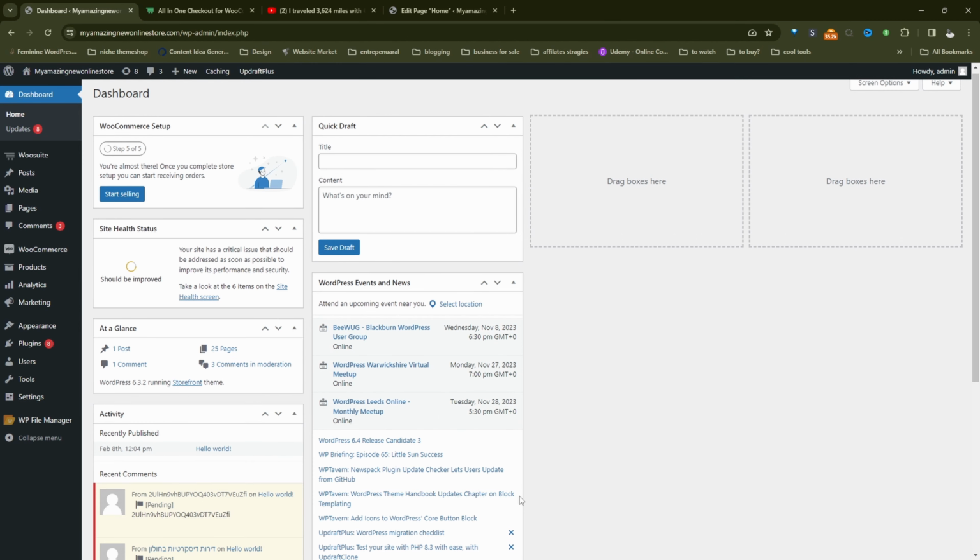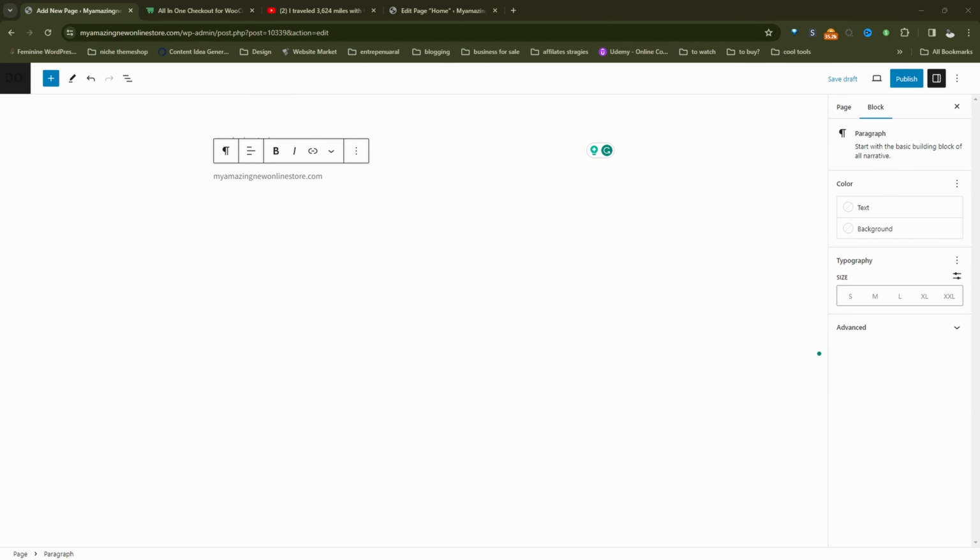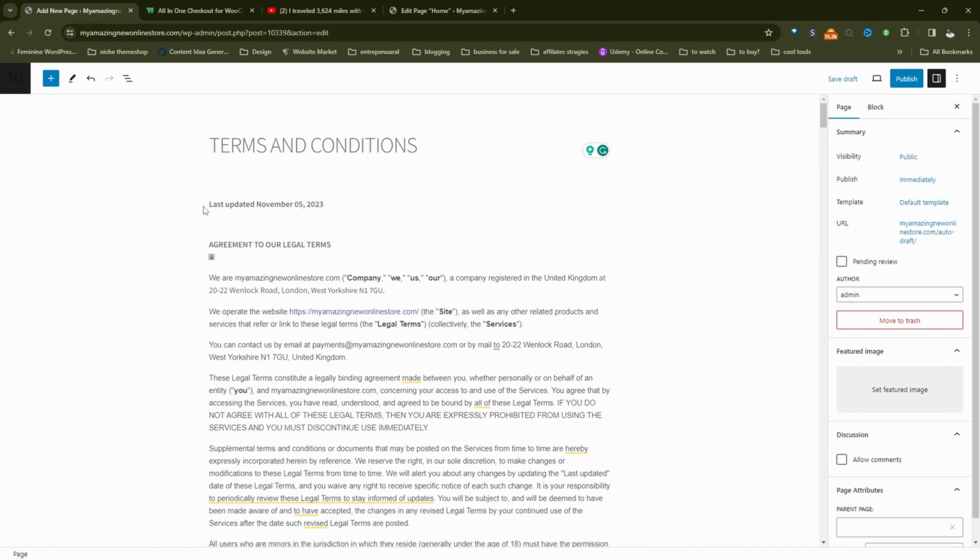The first thing you want to do is make sure you've got your terms and conditions page ready. If you've already done so, skip this section. I've timestamped everything in the description below. I'm just going to quickly create a terms and conditions page. I'll head over to Pages and click Add New. Here we'll add the page title, and then we'll add our terms and conditions.